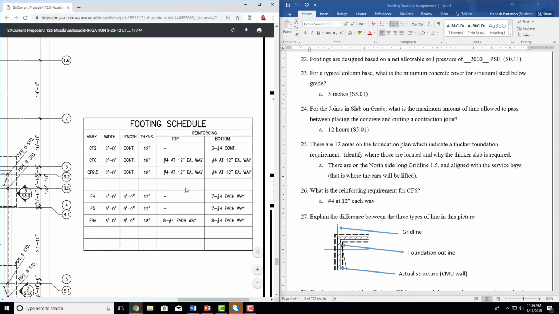So it's good to just understand what this means, because you can look at this and write down the answer without actually understanding it. So they're all number 4 rebar. A good example: the footing 6A has 8 number 4 going each way. So it has a very specific number.